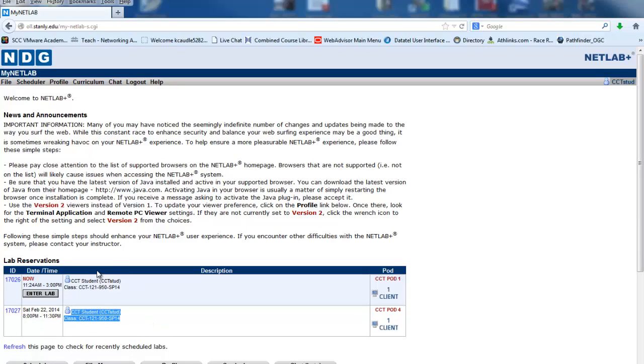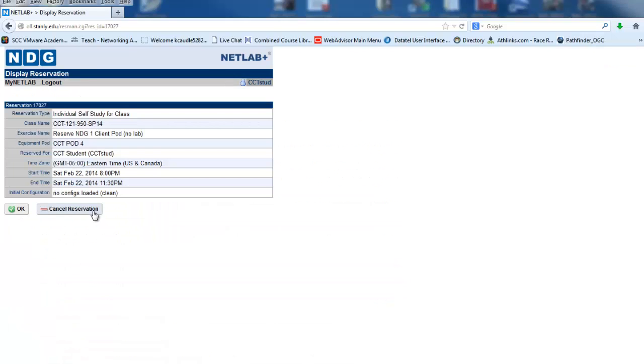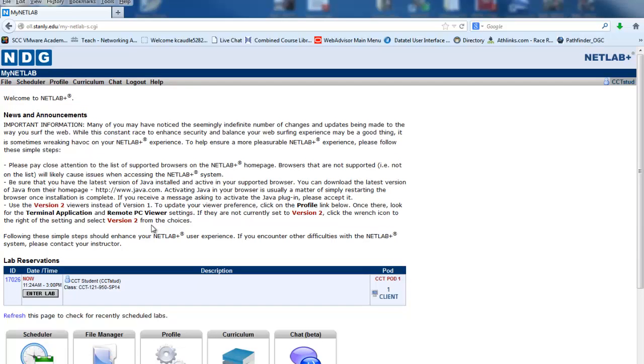The only thing we ask, if you set future reservations, use those reservations. If you find out, say on Thursday of the week that you had scheduled this Saturday lab, that you're not going to be able to do that lab, you won't be there on Saturday, just click on the ID and cancel that reservation so that the pods are available for other students. And that's just a common courtesy.